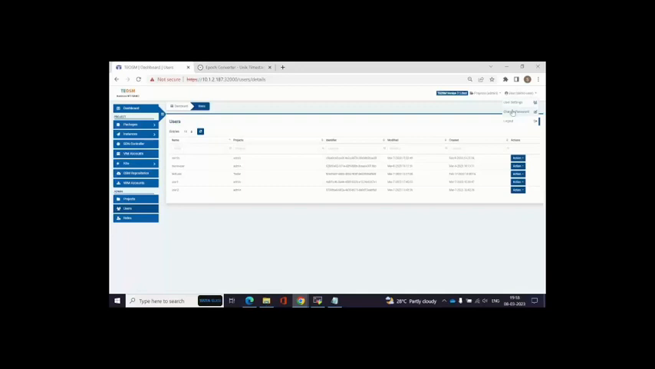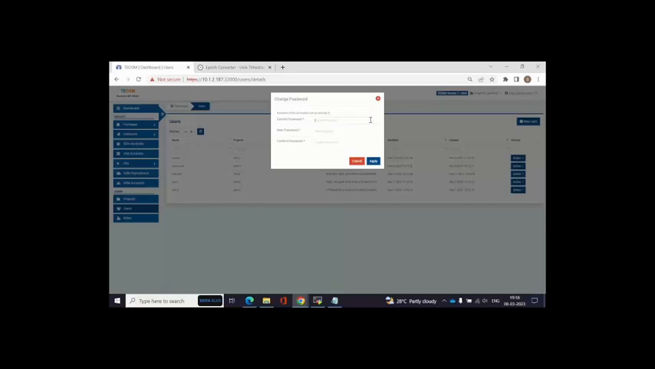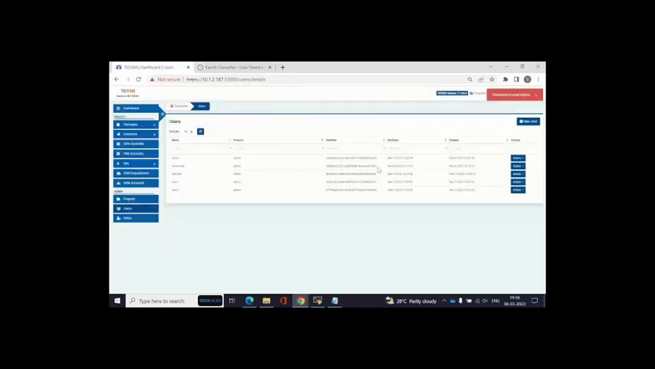Here, let me show how the last 3 passwords cannot be used. Let me put the first password I used, which is test at 123. Now if I try to update my password, it will show my password has been used before. So I have to use a password which is not used before.